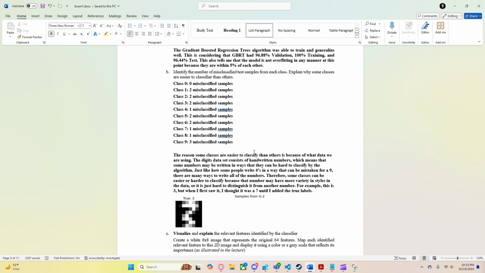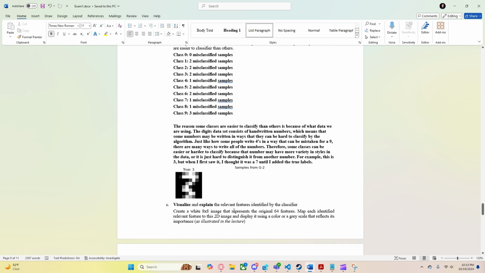Just how people write numbers differently every day, they can be mistaken for other numbers, which is probably what the model's experiencing. For an example, I took this from a later part of this problem, but this is supposed to be a 3 that the model will read from. This is the pixelated image, but when I first saw this, I actually thought it looked like a 7. So you can see how the model might be making mistakes on this data.